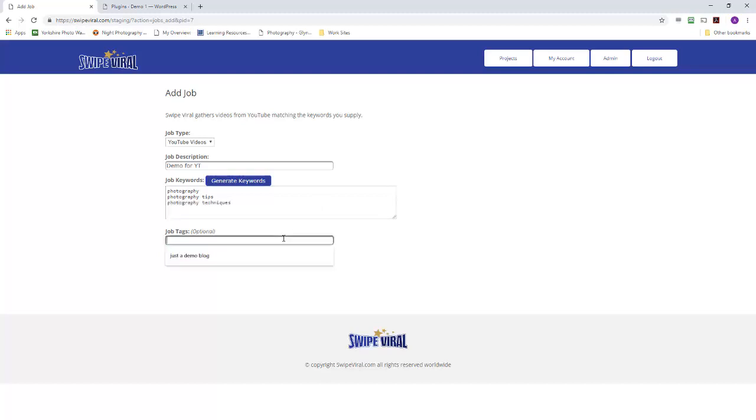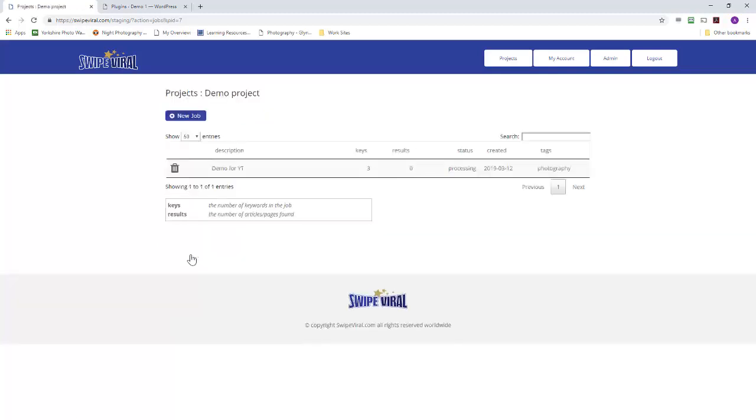So there's an example. And then the tags, again, remember, can be whatever you want to help you filter out later if you have a long list of jobs. Create the job, and the job is now running. When the job is finished, the status will change from processing to complete. Depending on how many keywords you've chosen, this could take a few seconds, it could take multiple minutes, so just be patient until it's finished, and you can close your browser and do something else if you wish to, and then come back to it later.